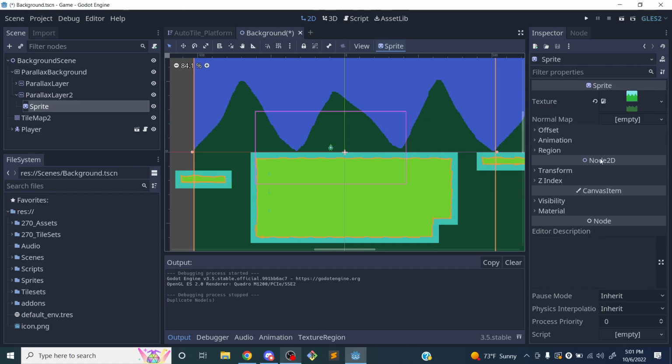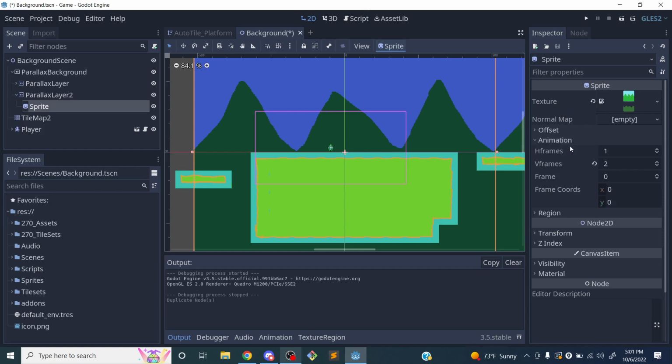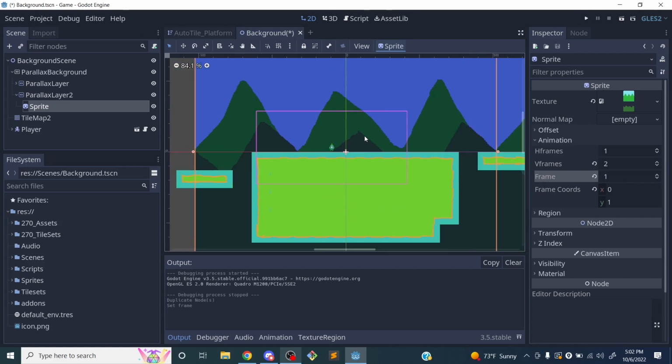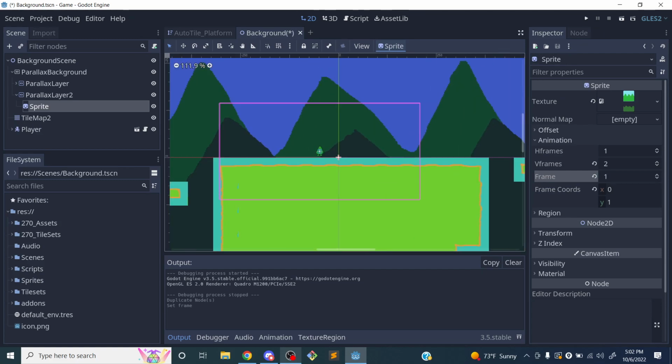the sprite sheet here, I'm just going to go to animation. B-frames is still 2. I'm just going to change the frame that we're on. So I'm going to go to frame 1. Now we have our background, our second layer of mountains.